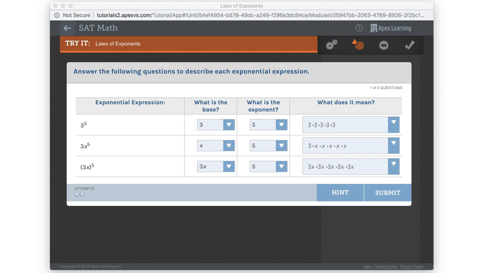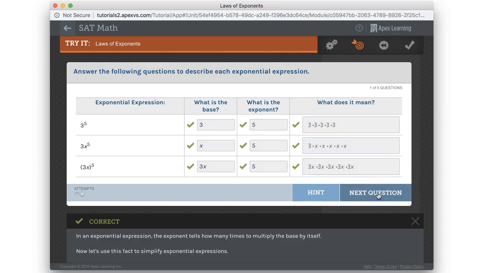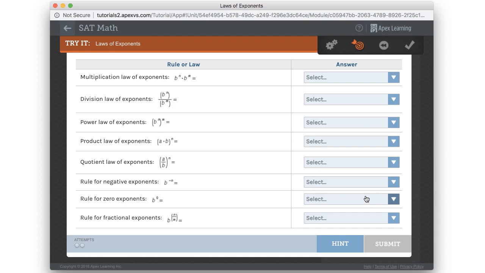Alright, so it looks like I filled everything in. And if I didn't know, well, I could use this hint button here to get a little bit of extra assistance. So once you've solved it, you can hit submit. It'll tell you some feedback at the bottom here, and you can obviously go to the next questions. Again, I have another question here that does not really mimic what I would see on the SAT, but it practices all of the basic concepts that were in this section.